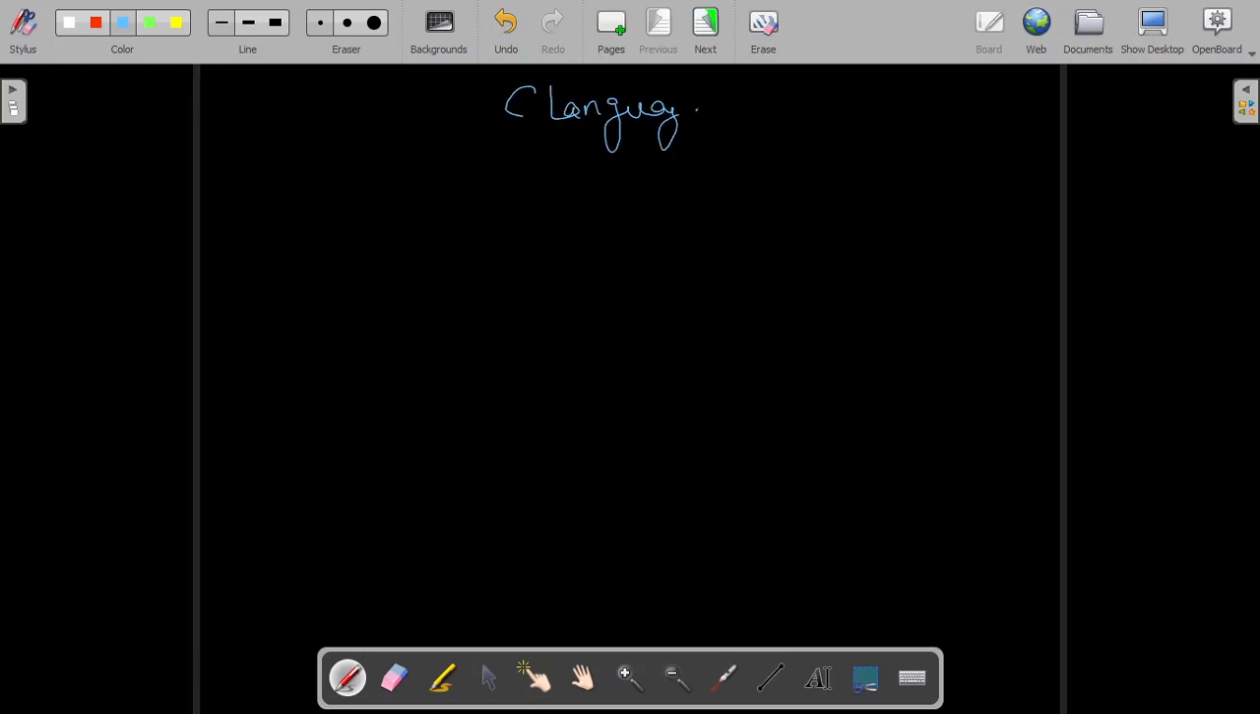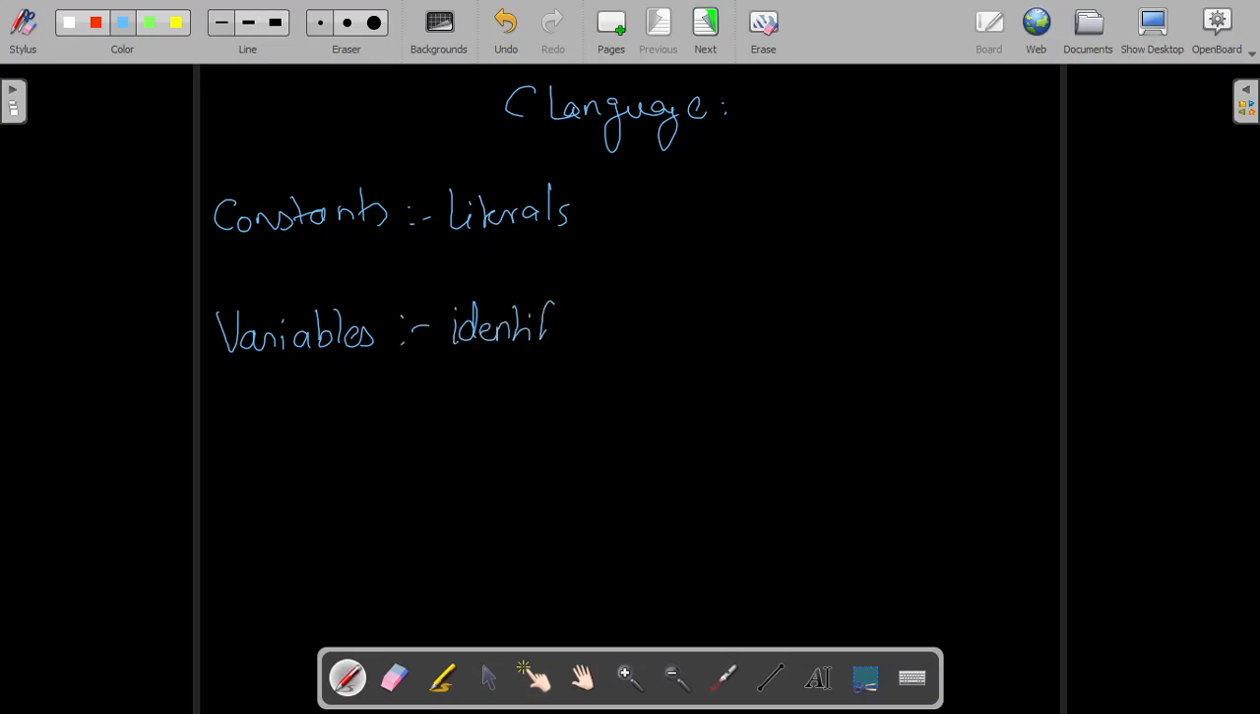C language. So what do we have in C? We have constants and variables. So constants are also called literals and variables are also called identifiers. As the name suggests, constants do not change. They remain constant throughout the program. And variables, as the name suggests, they vary. They change throughout the program.